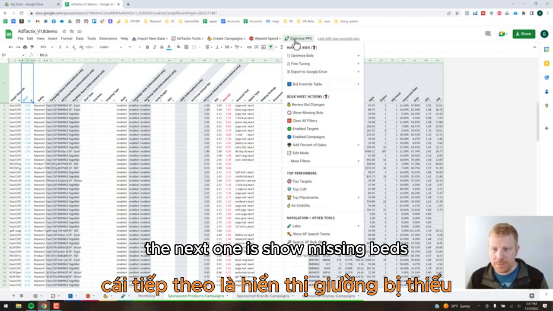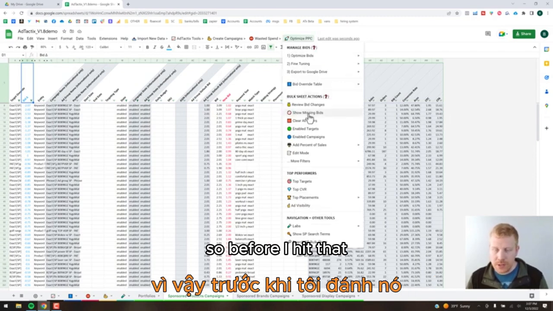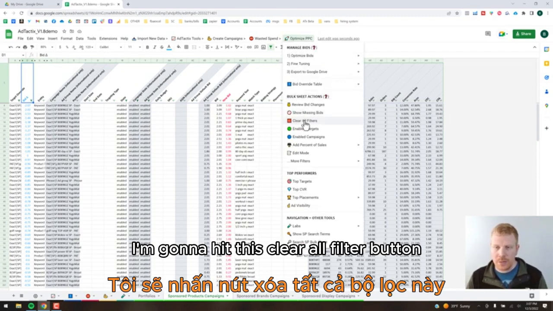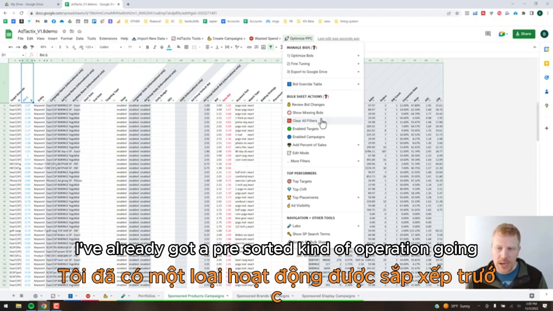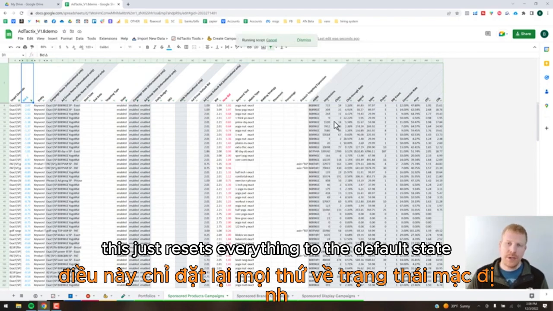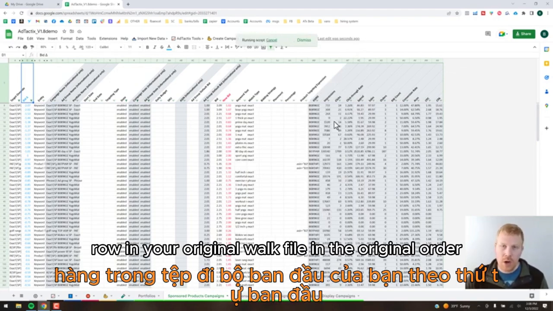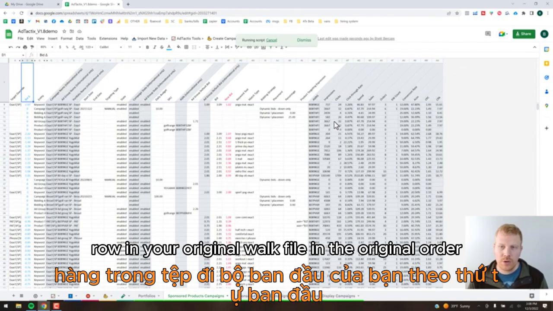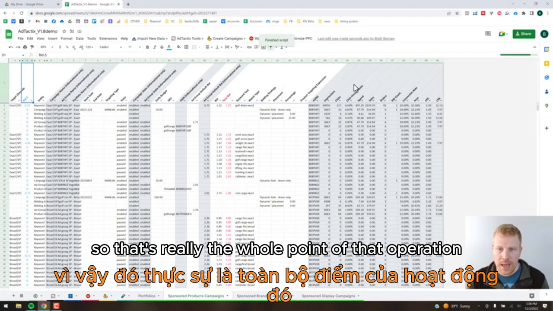The next one is show missing bids. So before I hit that, I'm gonna hit this clear all filter button. And I like to hit this anytime I've already got a pre-sorted kind of operation going. This just resets everything to the default state. It's going to show you every row in your original bulk file in the original order. So that's really the whole point of that operation.